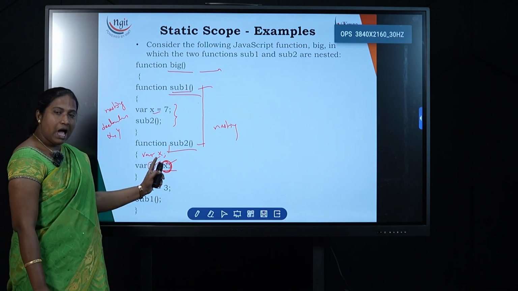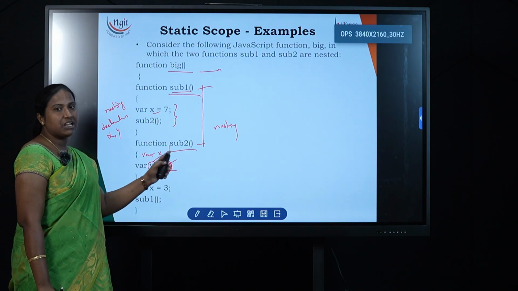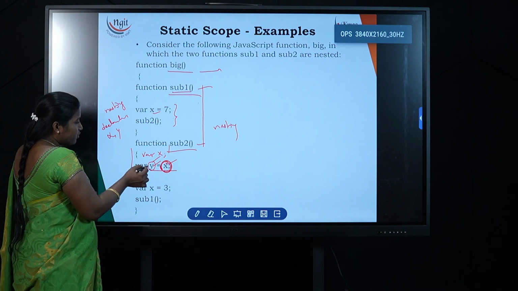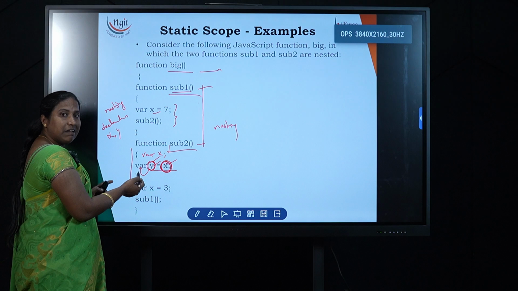Where is what? var, where is what? It's a keyword in JavaScript to initialize a variable. Now I have taken this one. So in this statement, you can see what y is. y is initialized, y is declared here.